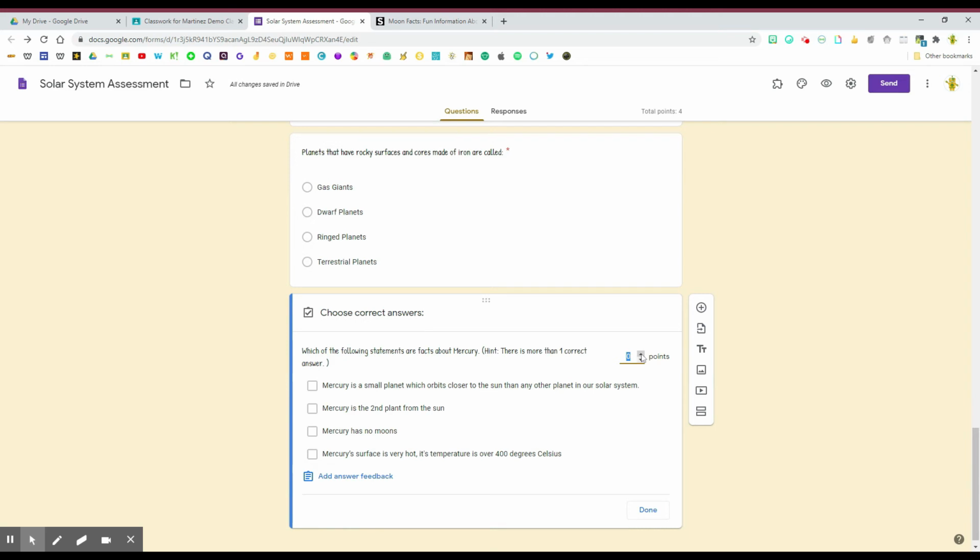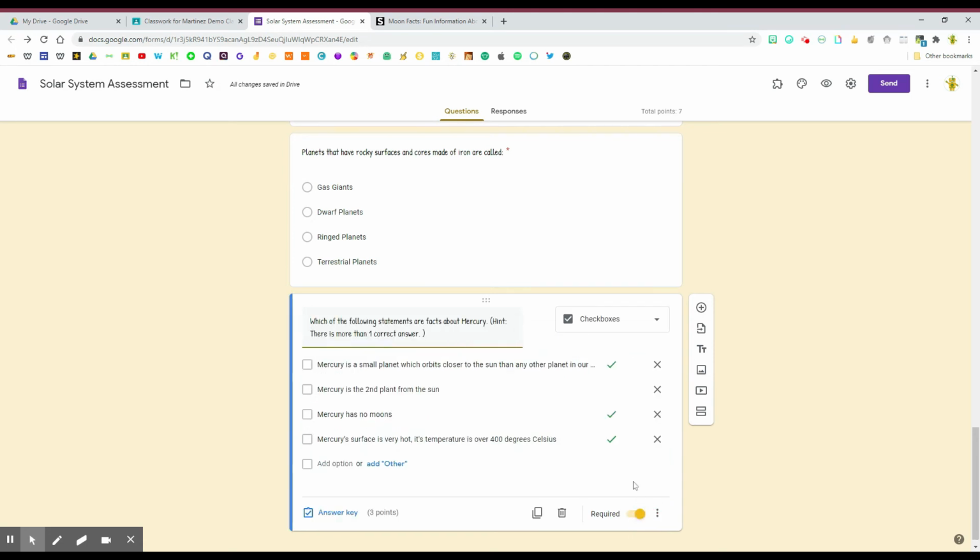This question is going to be worth 3 points in this case because I will give them 1 point for each fact that they identify correctly. And the correct facts are this choice, this one, and this one. And I will click done once I'm done. So for each of the facts that they identify correctly, they will get 1 point each.